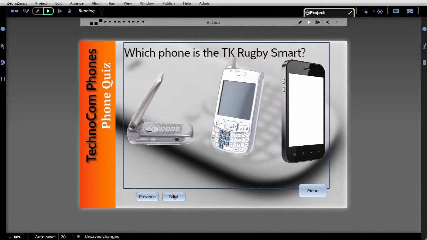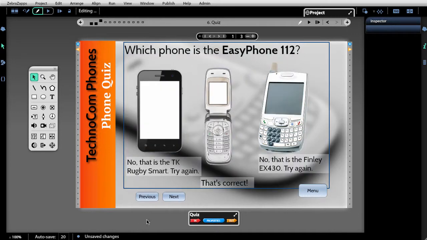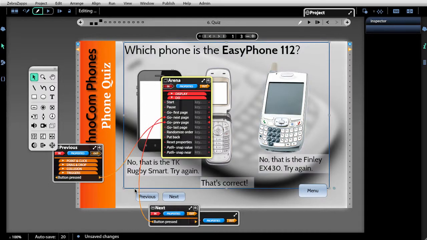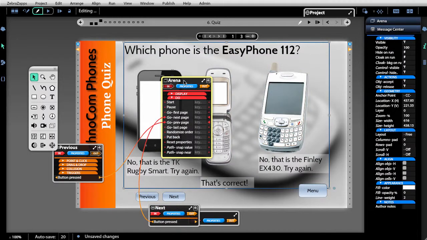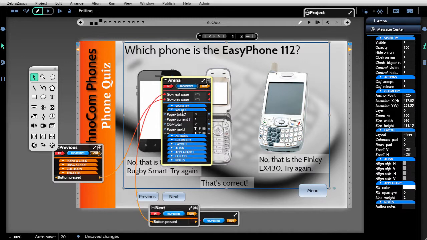There's one more change I'd like to make. Let's go ahead and jump back to edit reset mode here. And that is when I hit page 3, I no longer want to see the next button, simply because there are no more pages to go to. And the same goes with if I make it all the way back to page 1, I don't want to see the previous button, again, because there's nothing to go farther back to. So let's open up the arena and its message center here under properties and values.